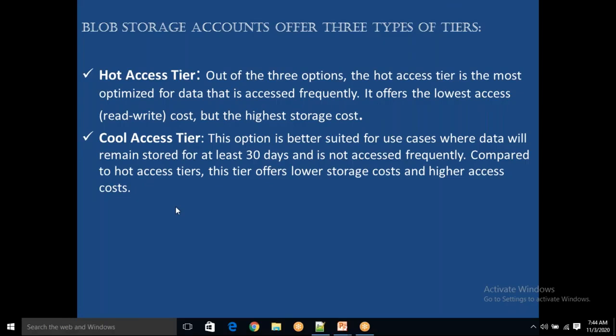Okay, so cool access type is basically for infrequent access. You are not going to access the data very frequently, very rarely you are going to access data. Second thing, for accessing data the cost is very high, but for storing data the cost is low. This option is better suited for use cases where data will remain stored for at least 30 days and is not accessed frequently.